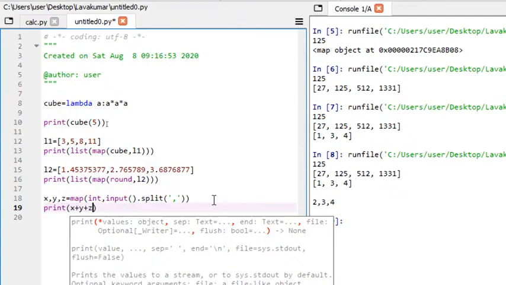That means I have given three input values separated by comma, and then I have extracted those values by removing the split and stored them in x, y, z respectively. Then I have calculated the sum and displayed it. So this is how you will be using map.